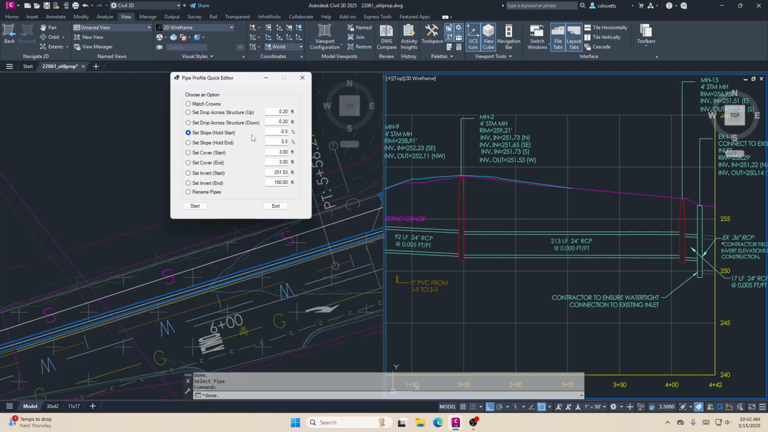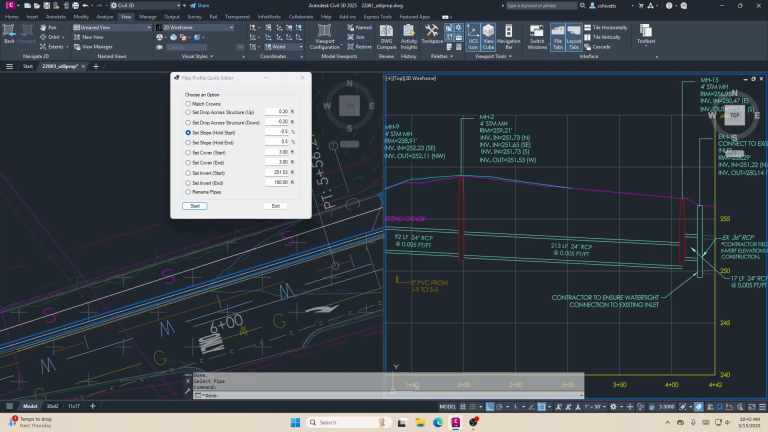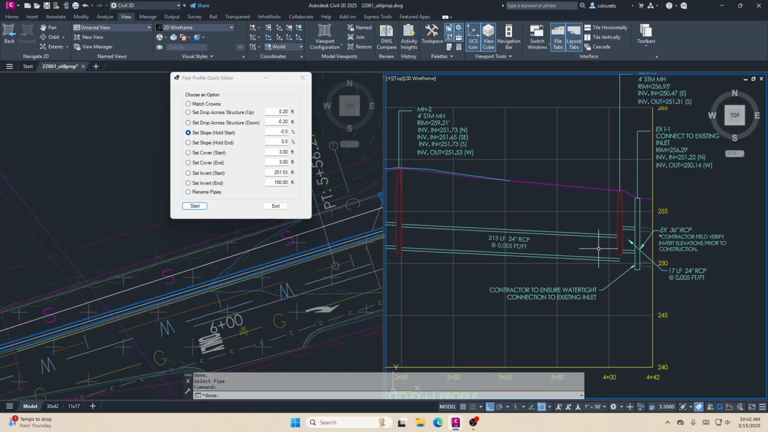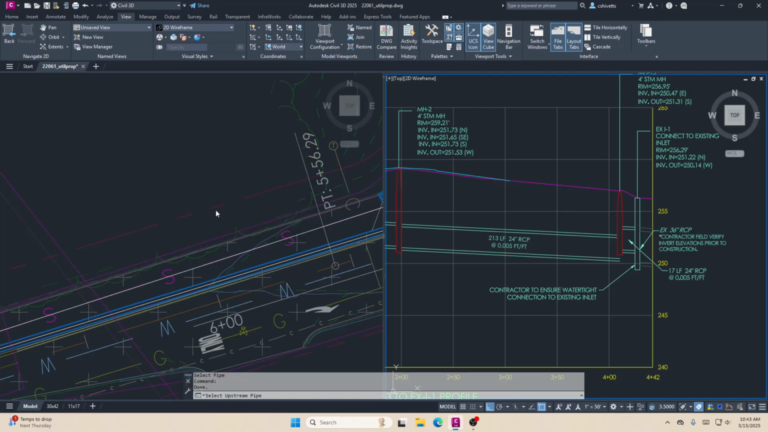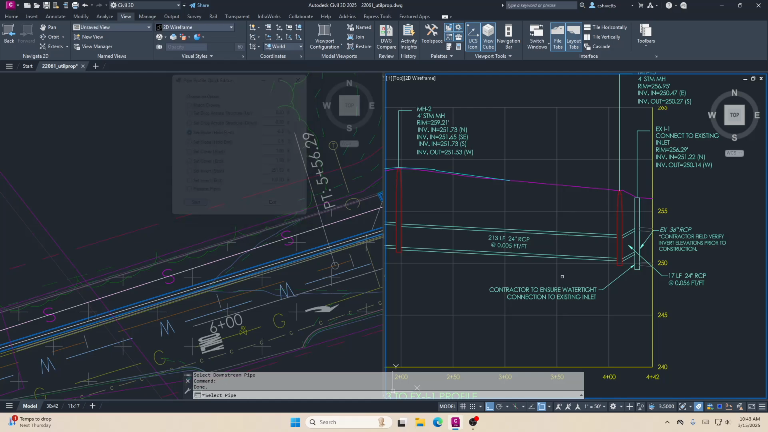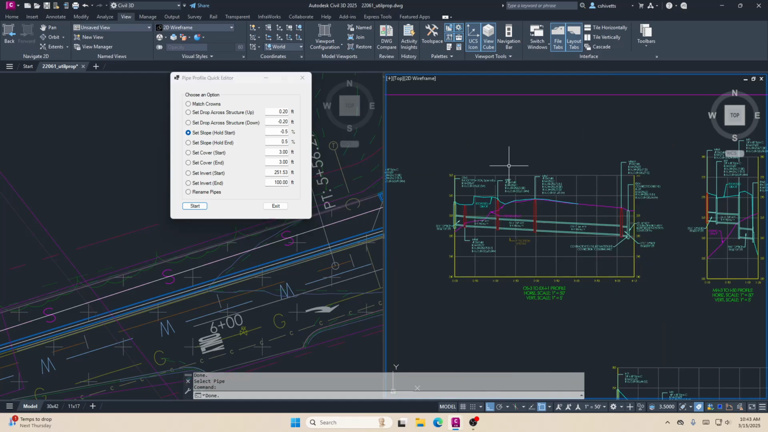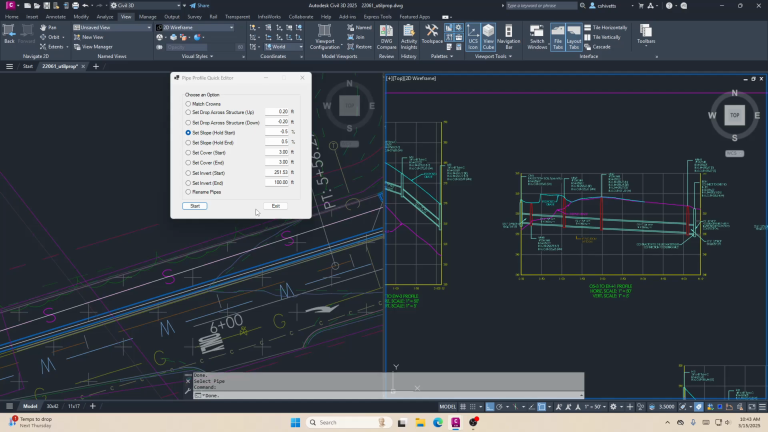Now we're going to set the slope and hold start, minus 0.5%. Just click on it, and it drops it. Now, the structure will only resize when we reset the drop across it, so now we're setting the drop going down, minus 0.2. And then tie out. So that's how it works.